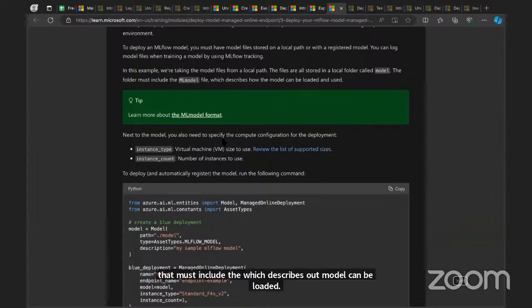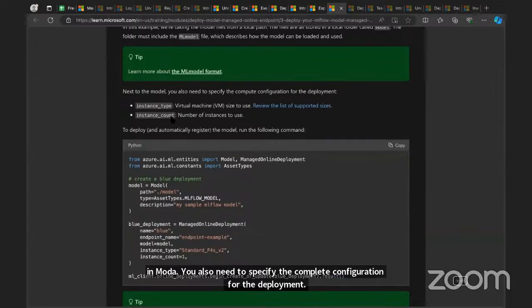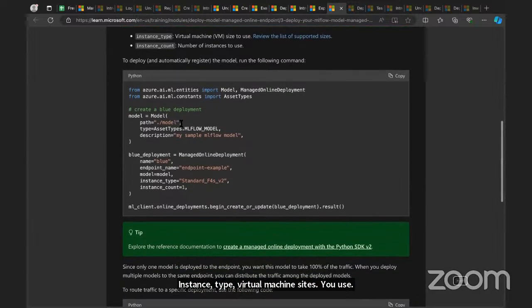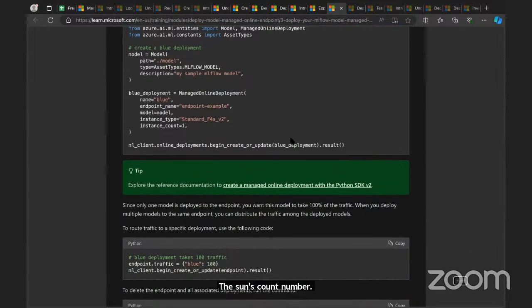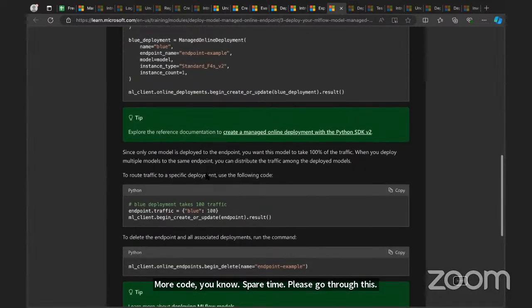Next to the model, you also need to specify the compute configuration for the deployment. Instance type: the virtual machine size to use. Instance count: the number of instances to use. And more code. In your spare time, please go through this, because I also want to reach out to parts that we might need more understanding on. Since only one model is deployed to the endpoint, you want this model to take 100% of the traffic. So in this case, we're not using blue and green, it's just one. And so we're giving it all the 100% of the traffic.